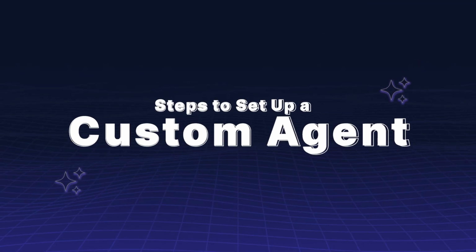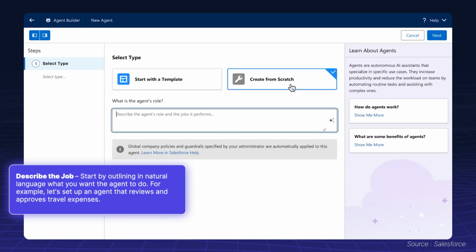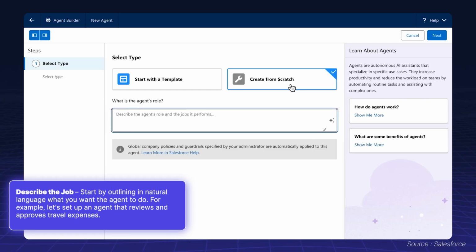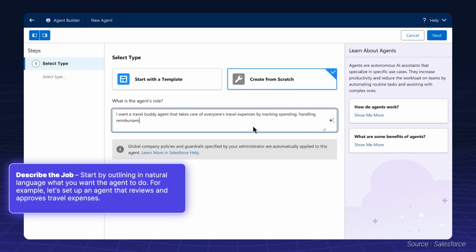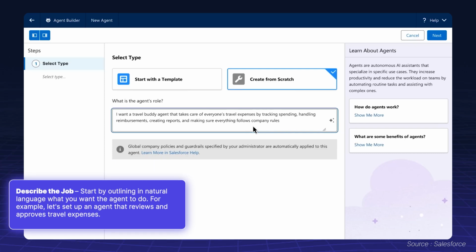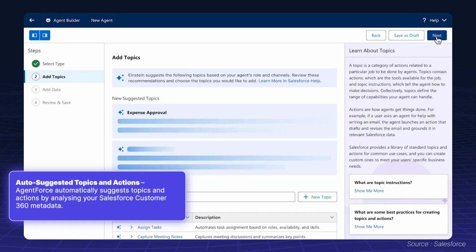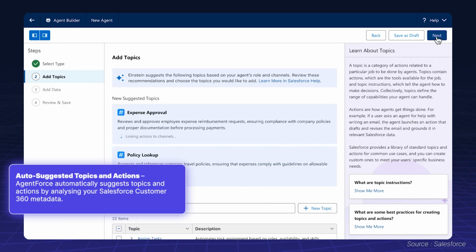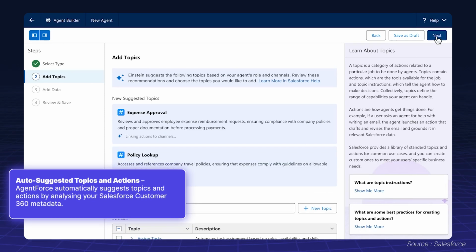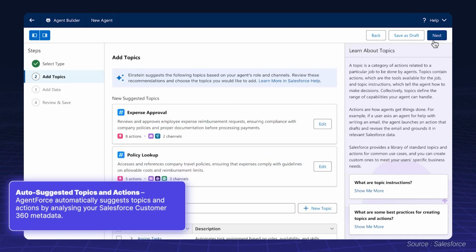Steps to set up a custom agent. Describe the job. Start by outlining in natural language what you want the agent to do. For example, let's set up an agent that reviews and approves travel expenses. Auto-suggested topics and actions. AgentForce automatically suggests topics and actions by analyzing your Salesforce Customer 360 metadata.